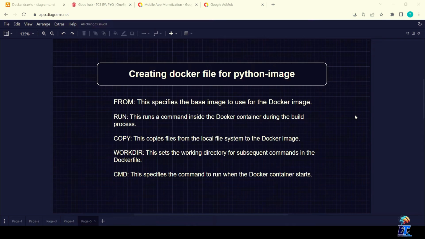And the RUN command we use to run some commands which you want to run while creating the container. COPY is used to copy the files from the local file system to the Docker image. WORKDIR is used to set the working directory for the container. And CMD is basically used to specify the commands you want to run when that particular container runs.